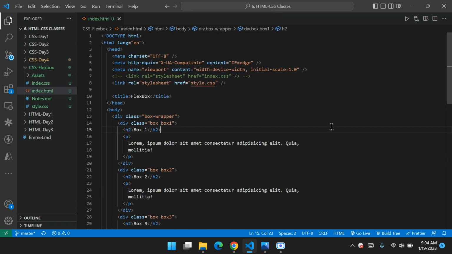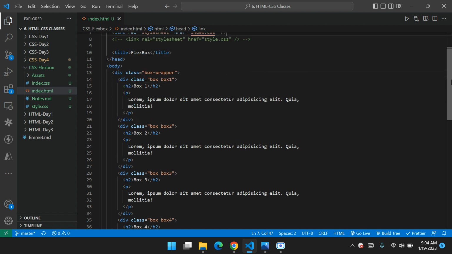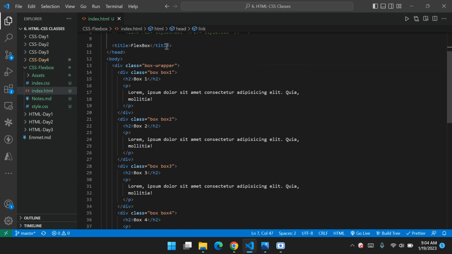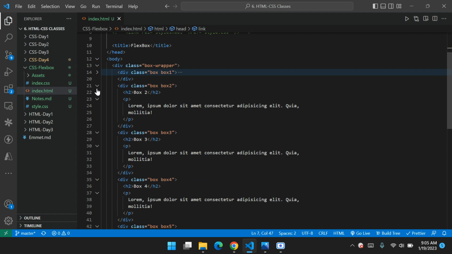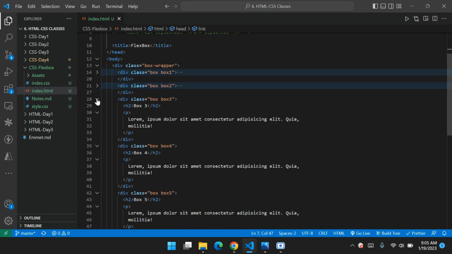So now here, if you see, I have just linked one file. Let me uncomment this, and the one file we are going to use is index.css. Next, I have a simple title. Then when we come in the body, let's see what we are having. We are having these multiple divs, if you can see.